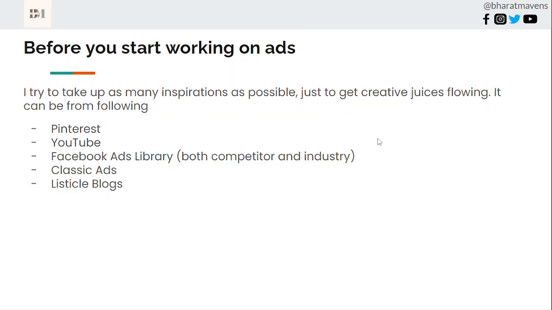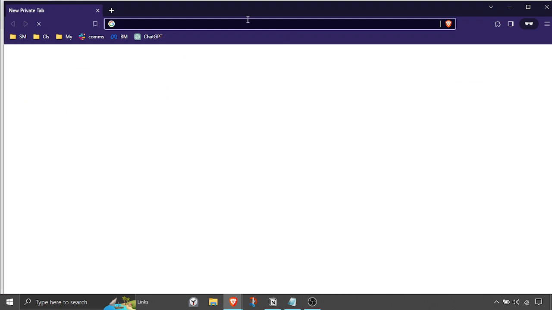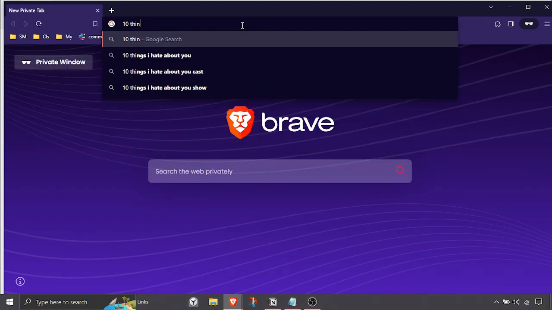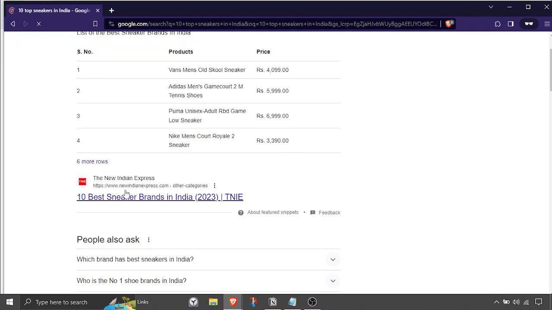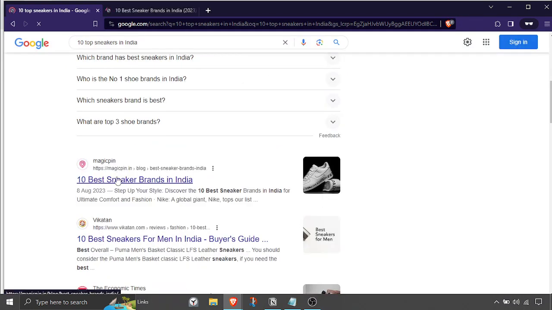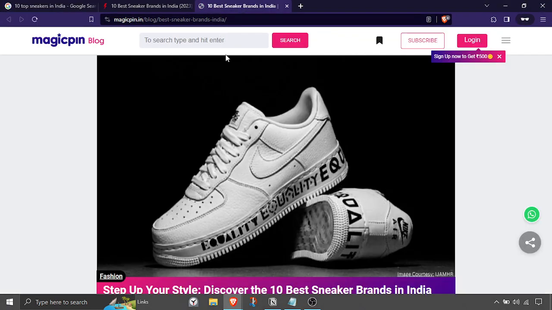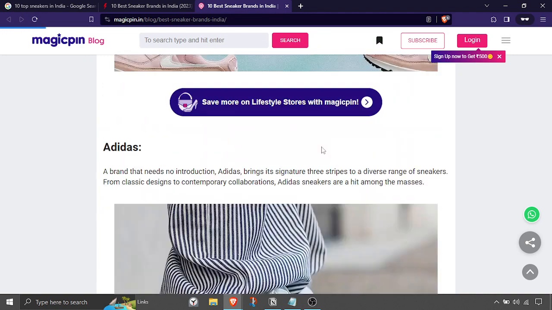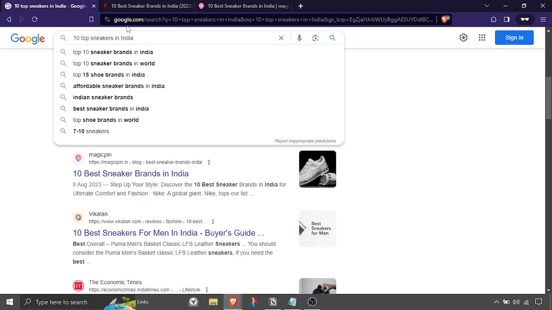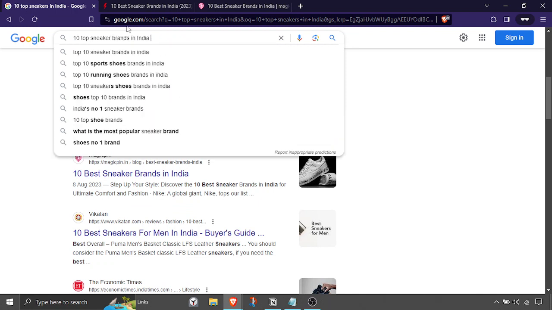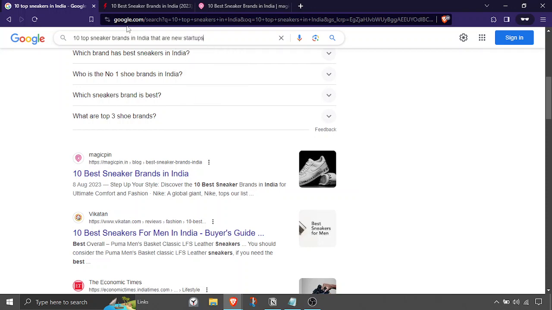Let me show you an example for this. Let's go through an example. For example, 10 top apparel sneakers in India. Okay, it's a news website. Let's go through some publishers' websites, because those people write really good blogs. A global giant, 10 top sneaker brands in India that are not startups.